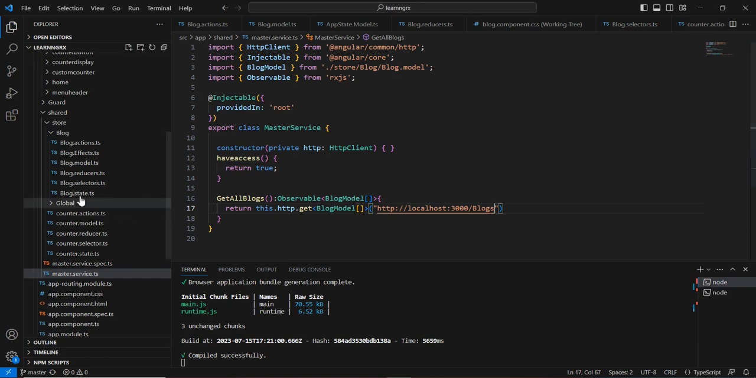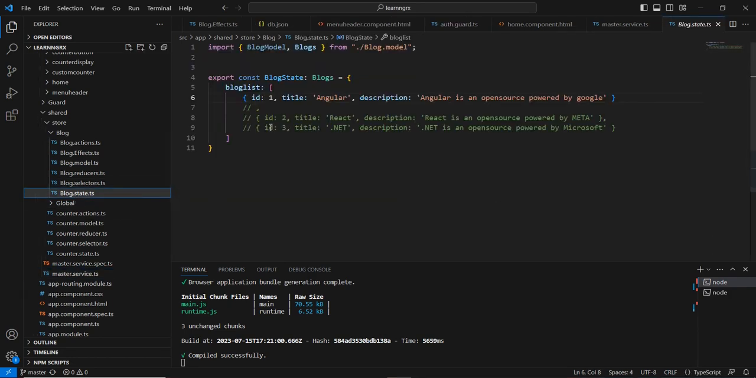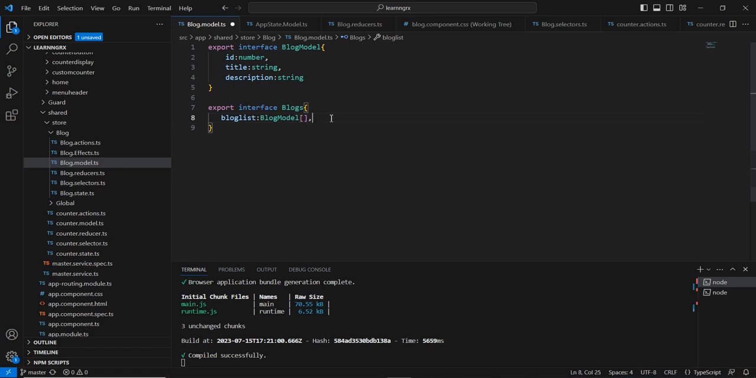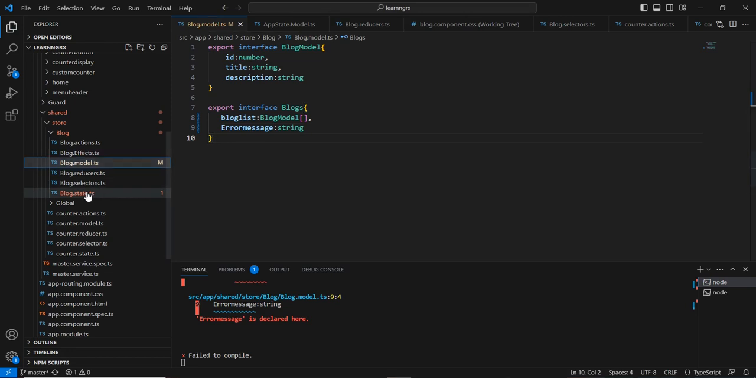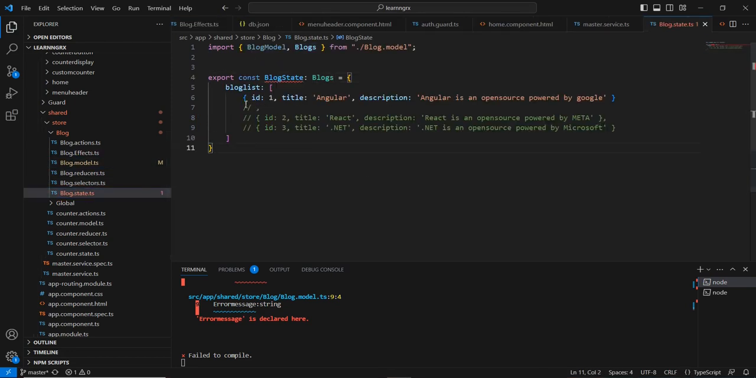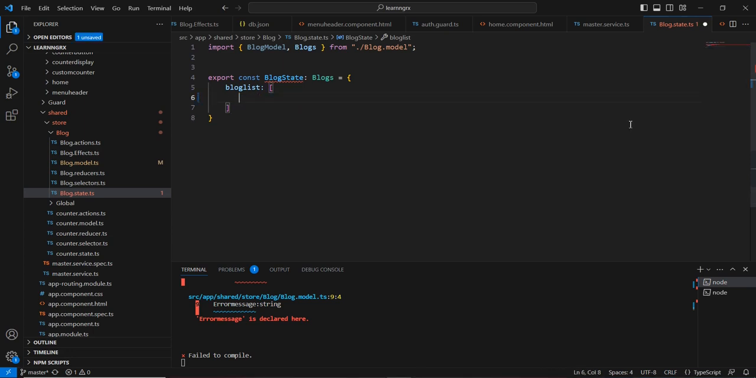We can start our changes from the state. In this state, currently we have only this list. So let me go to this model. In this model, I am going to declare one more property, that is error message, okay? The data type is string, and in our state, currently we have this list and one sample data. Let me remove this one, and here let me include this error message also, okay? The default value is empty only.